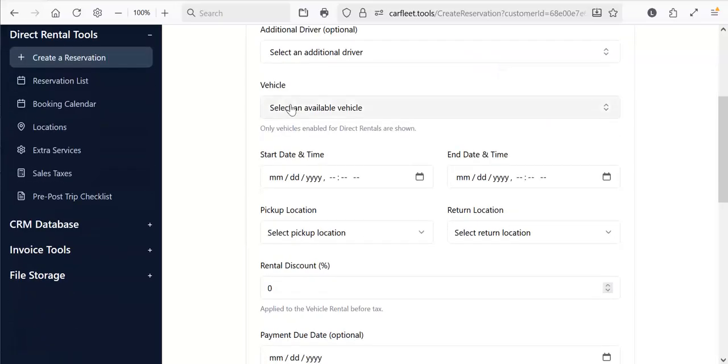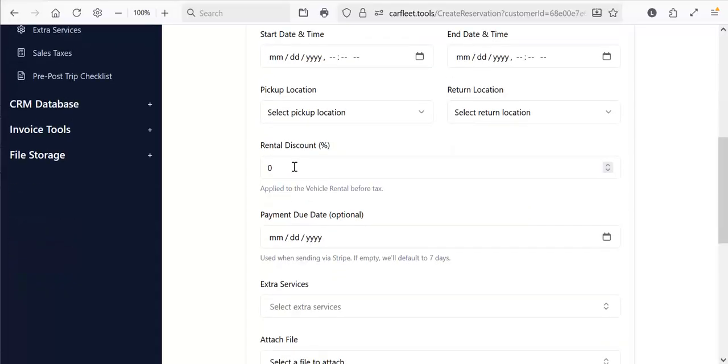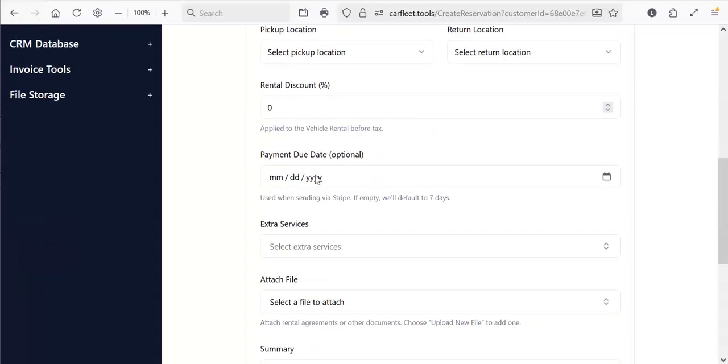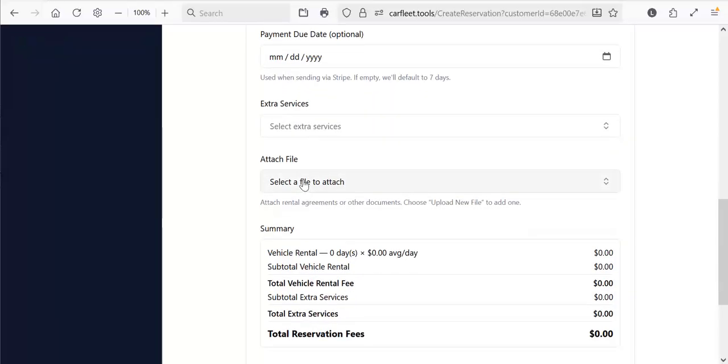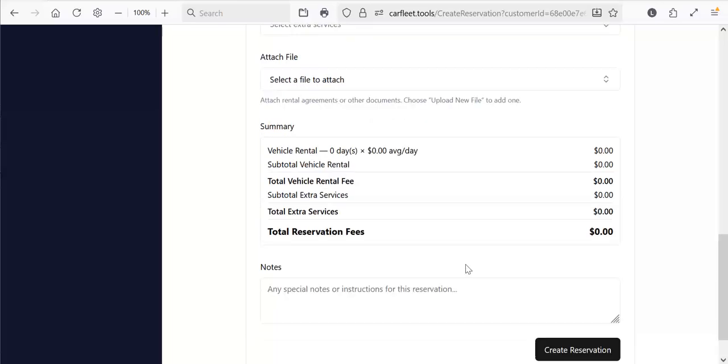Then you come down and you select a vehicle. You'll see I have 2 vehicles available. Then you choose the start time, the end time, choose the location, add a rental discount, tell Stripe what the payment date is, add extra services, attach a contract file, and then you have an invoice that you create.